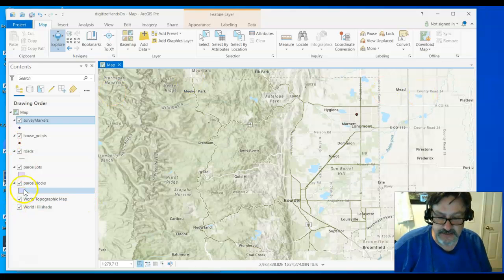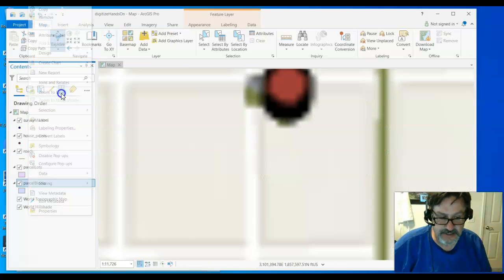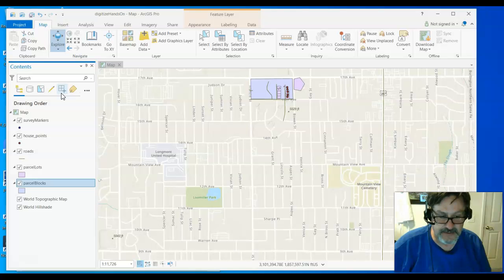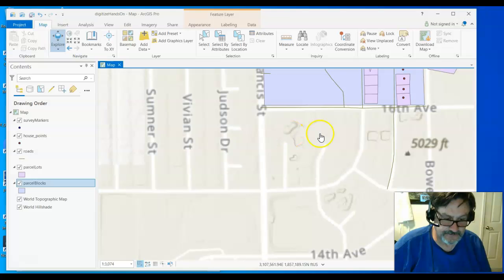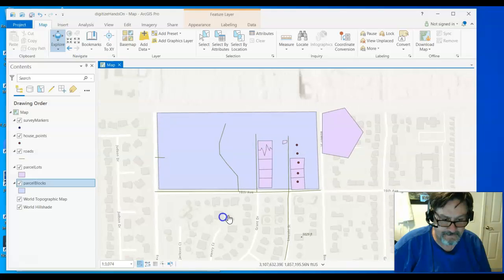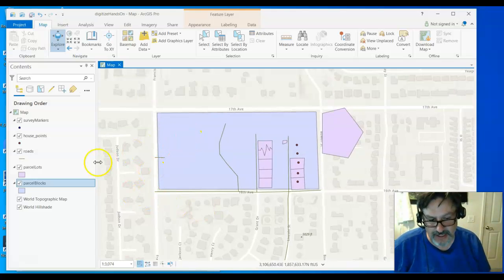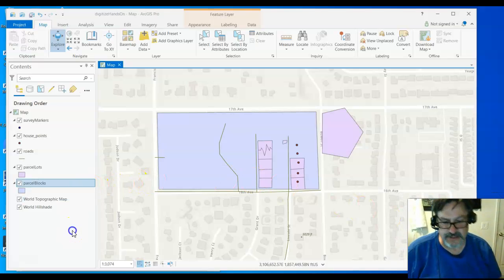All right, so let's just do this. Let's right-click on where it says Parcel Blocks, and we want to zoom to this layer. Okay, and this is zooming us into a particular area of Longmont. And you can see I have parcel blocks, and on top of that, parcel lots, and I have some lines for roads, and I do actually have some house points here. So I don't seem to have any survey markers, but that's fine. We don't necessarily need one or the other.